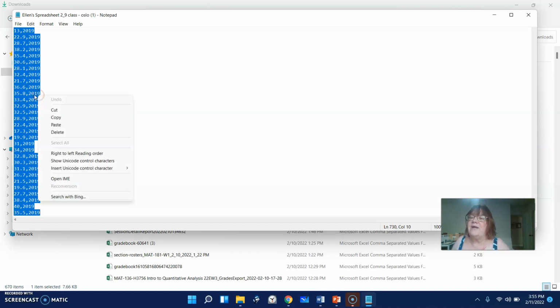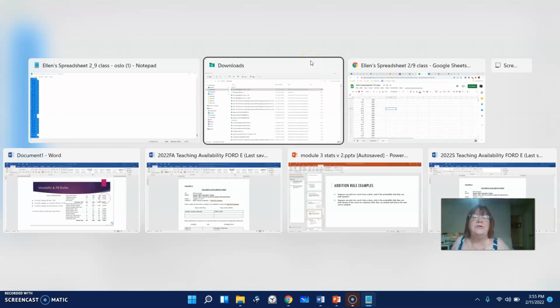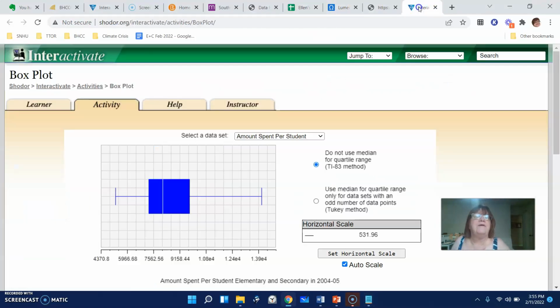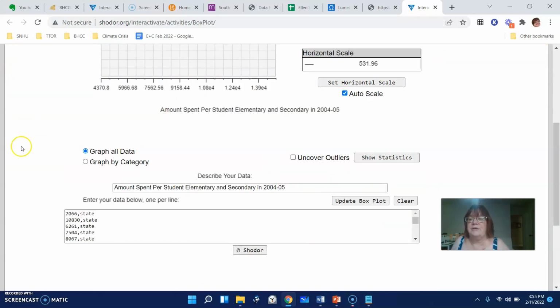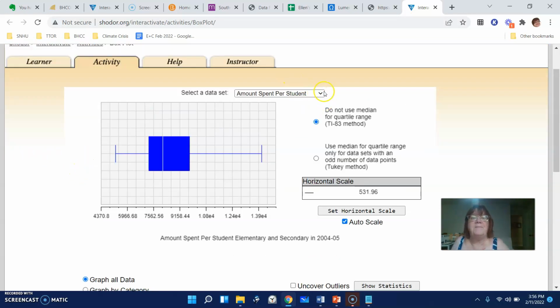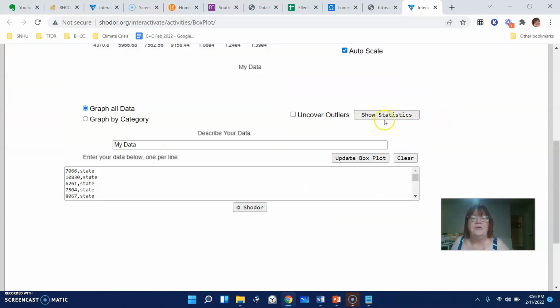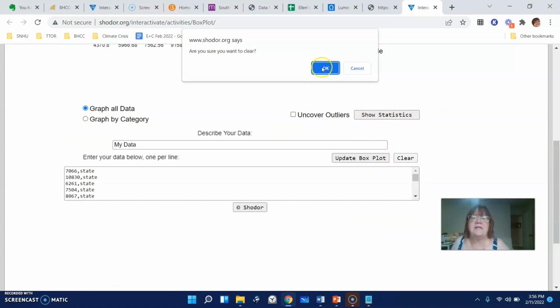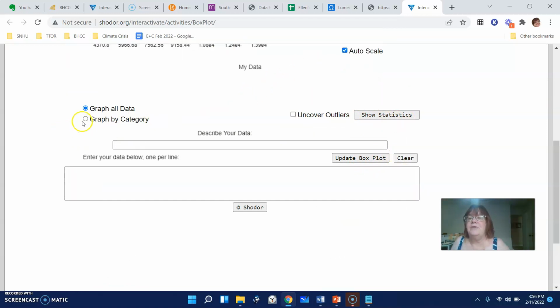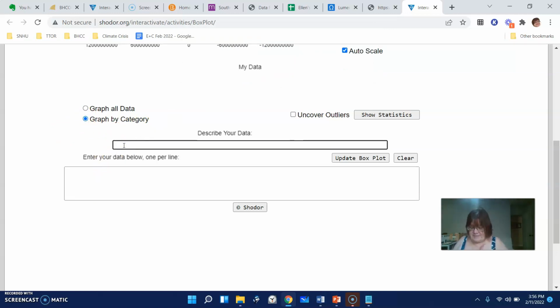And then you can right click that and say copy. Now you can go back to the box plot page. You're going to click on the top, you're going to change this to My Data. You are going to click Clear this button and say yes, say OK. You're going to click Graph by Category. You might want to type in what it is.